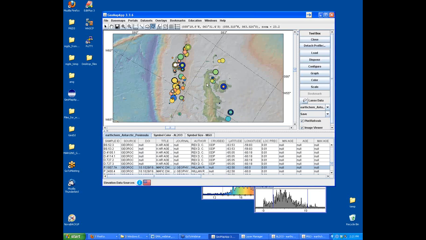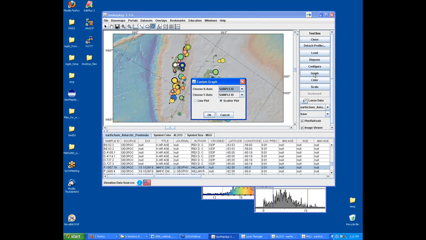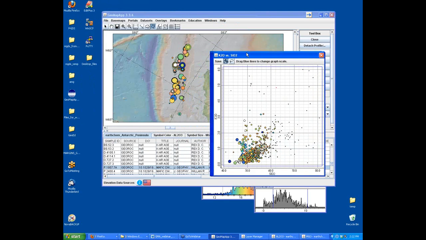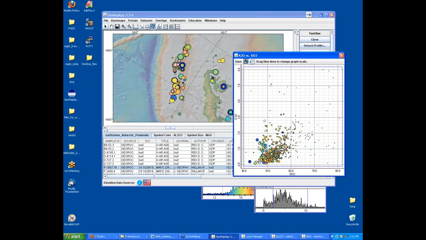Since we have lots of columns of numerical data in the spreadsheet, we can use a graphing function that's built into GeoMapApp to graph any two of the numerical columns against each other. When we select the graphing option over here, we get to choose the x-axis. Let's say we want to plot silica against K2O, and that is down here at the bottom. We hit OK, and there we have the symbols plotted on a scatter plot. Notice that the symbols are colored and scaled according to the coloring and scaling that we imposed earlier.